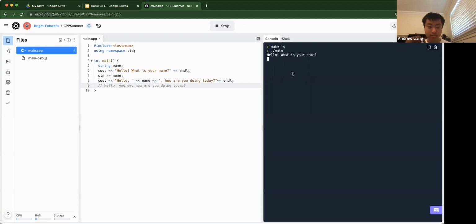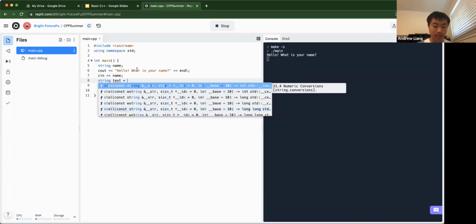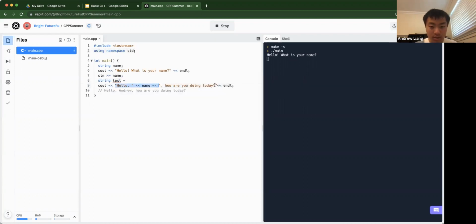Is there concatenation in C++? Yes, but not like in Java. Let's take this as an example. I definitely need to remove this. Basically, to concatenate strings you just add them. Like adding two numbers, you add strings. So hello plus name plus hello plus name, how are you doing today? And when I cout the text, it does the same thing.